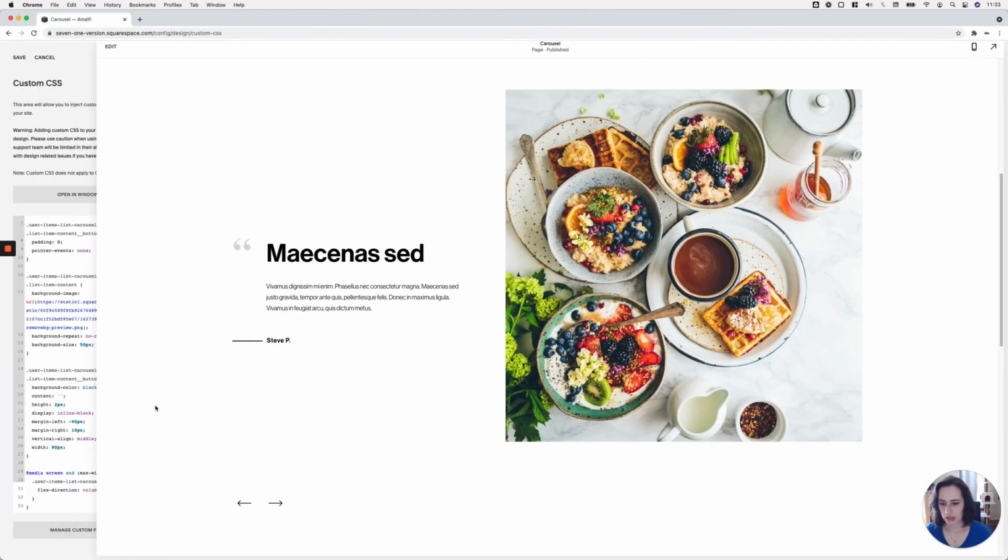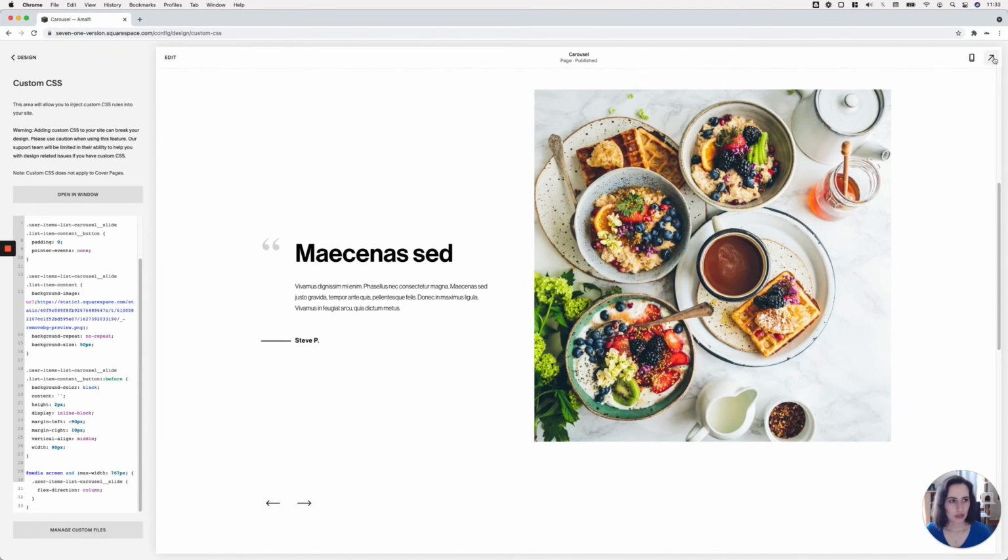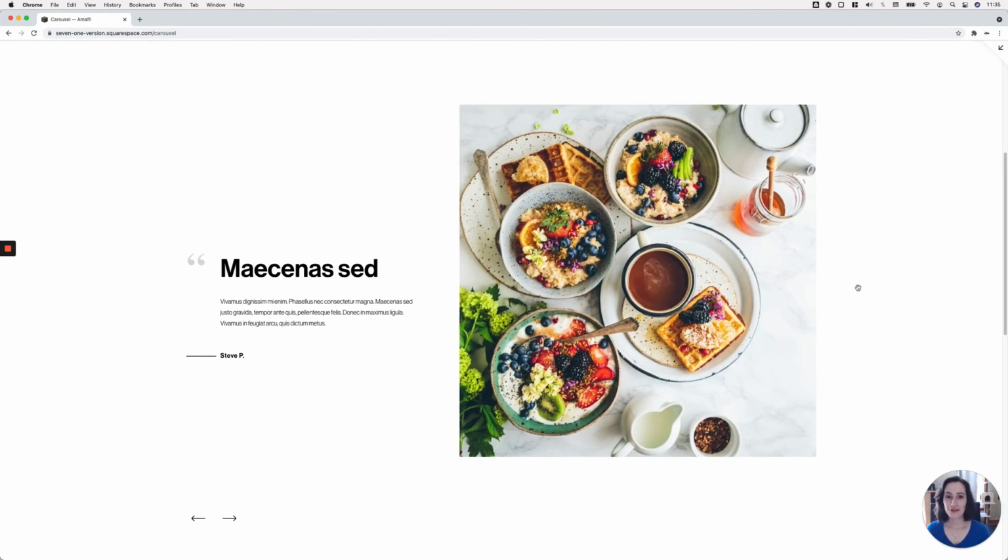Let me just put this back and save this. All right, and we're officially done. So there you have it. This is how you can create a lovely testimonial carousel using the auto layout carousel in 7.1.